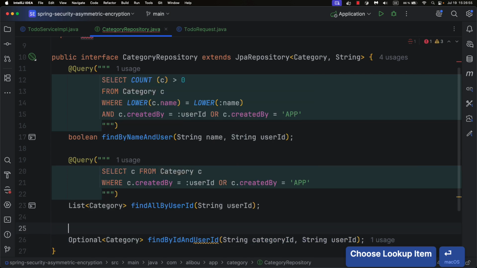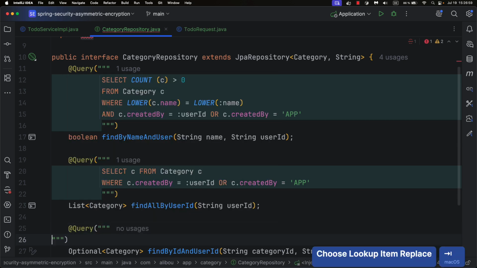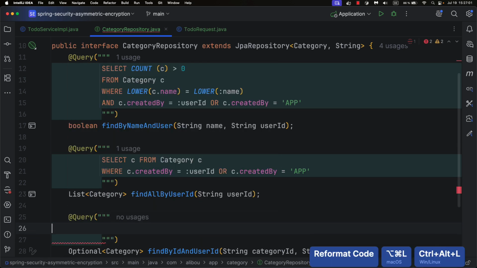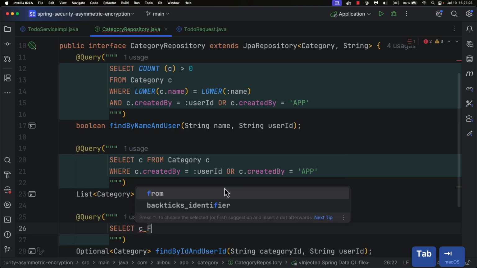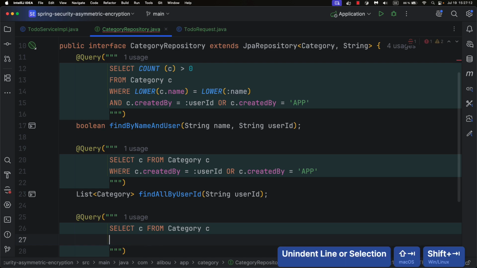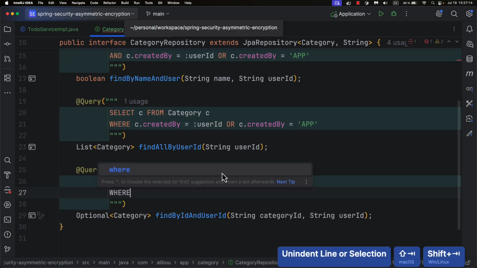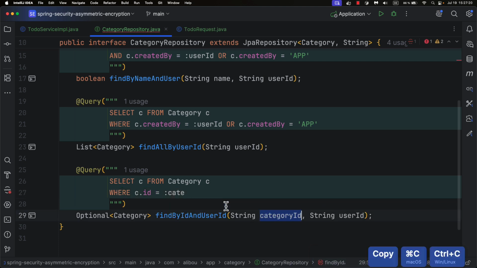So let's write the query. So we need the query annotation, and now let's write our query in here. All right, so it's going to be select C from category C, where C.id equals, and then I need to pass my category ID. I'm just going to copy paste it in here.